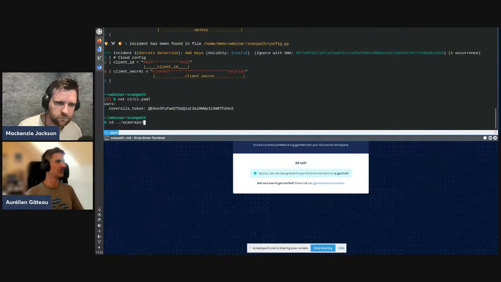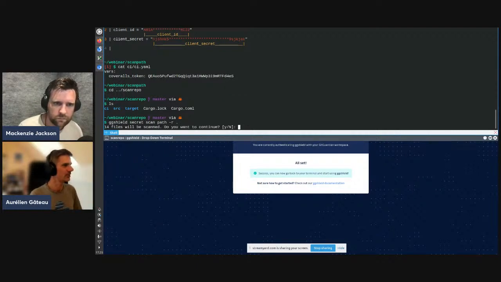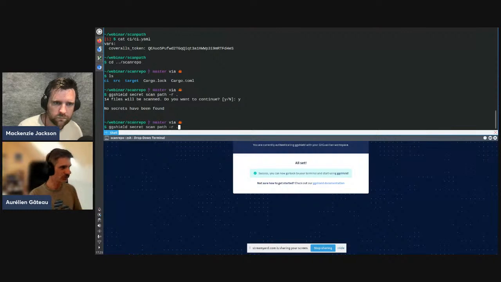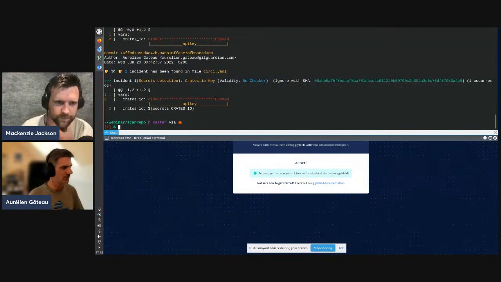And let's move on to another example. Here we have a Rust example, to change a bit. So I'm going to do the same thing: scan all the repository, and it's telling me that it's going to scan 14 files. And whoa, no secret has been found. That must be good. But if we use the scan repo command instead, it's going to scan all the commits. So if there was a secret committed and badly removed, then it's going to find it. As you can see, it got my secret.